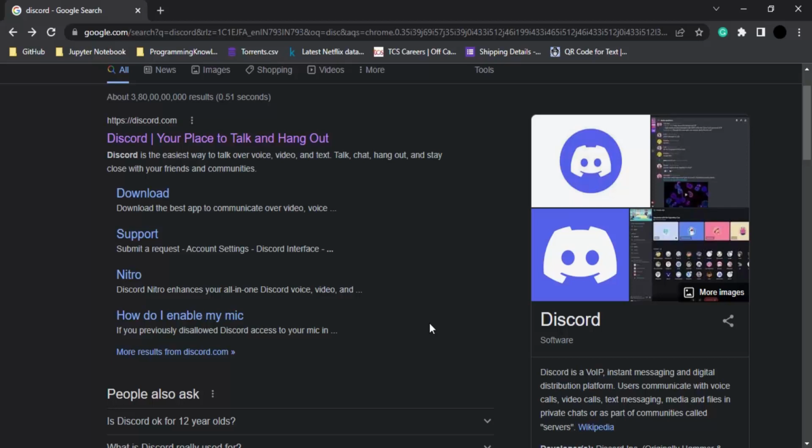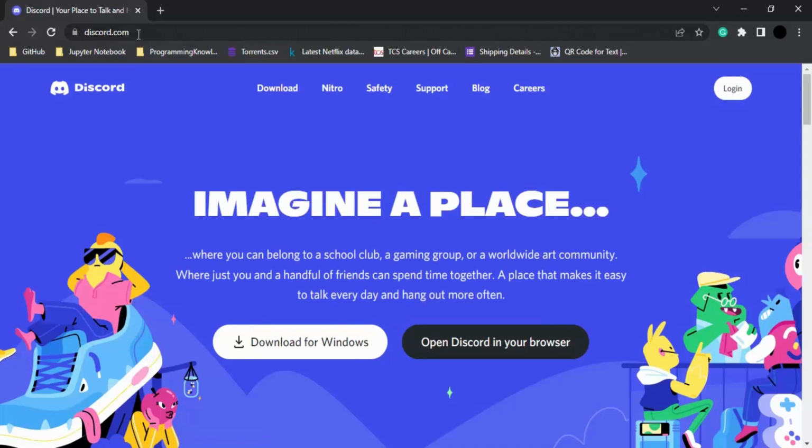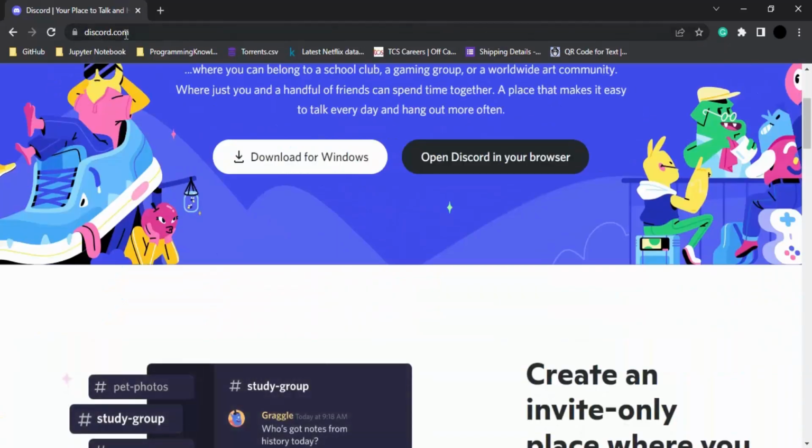For this, first of all, go to the official Discord link, that is discord.com. Now Discord is available in the form of apps or a website. The app is available for a Windows PC, for a Mac, or even for an Android device or an iPhone. I'm opening this on my Windows PC, which is why as soon as I open discord.com, it gives me an option to download for Windows. When I download it, an app for Windows would be downloaded for Discord.